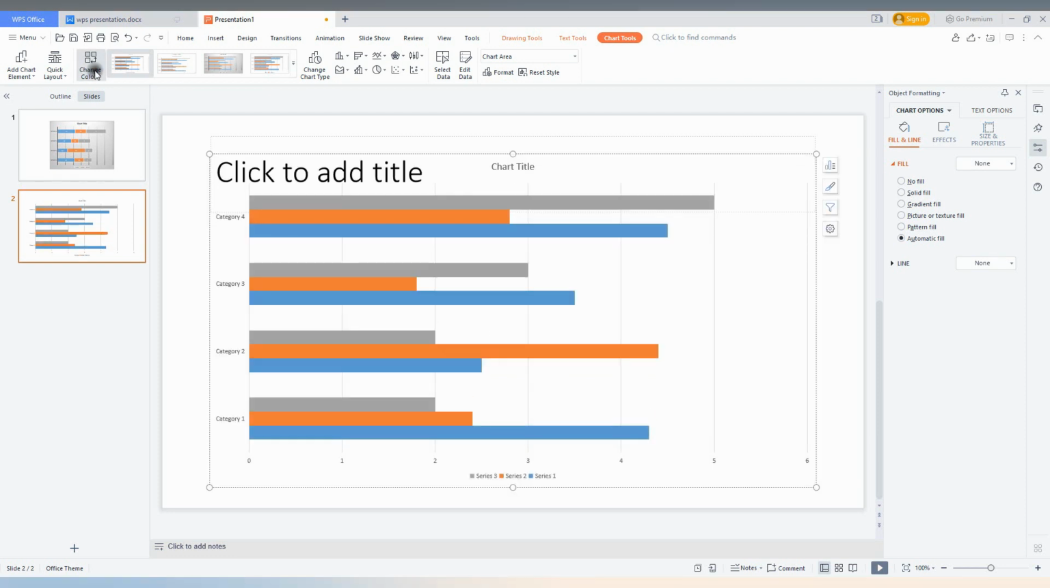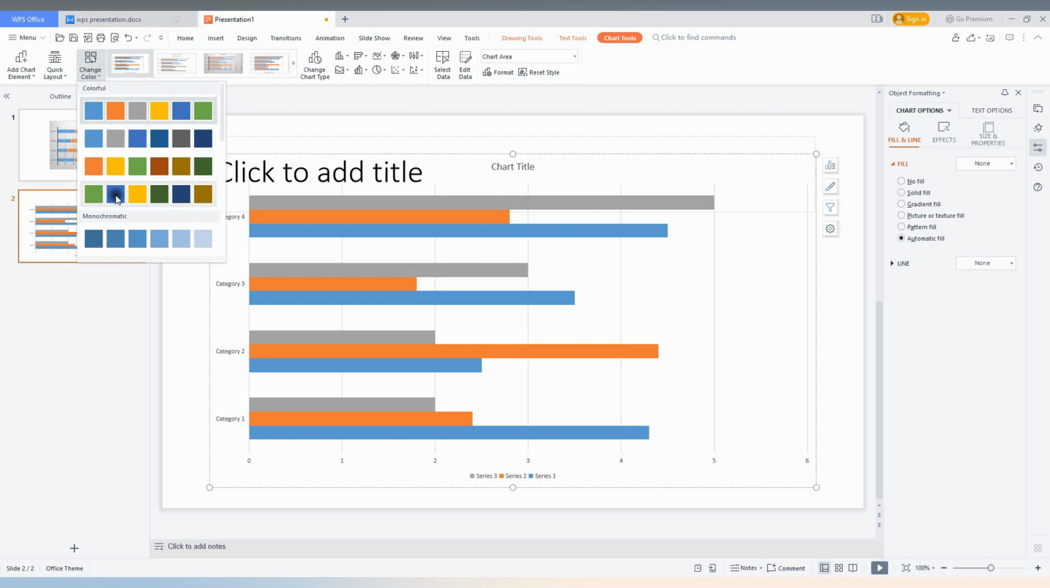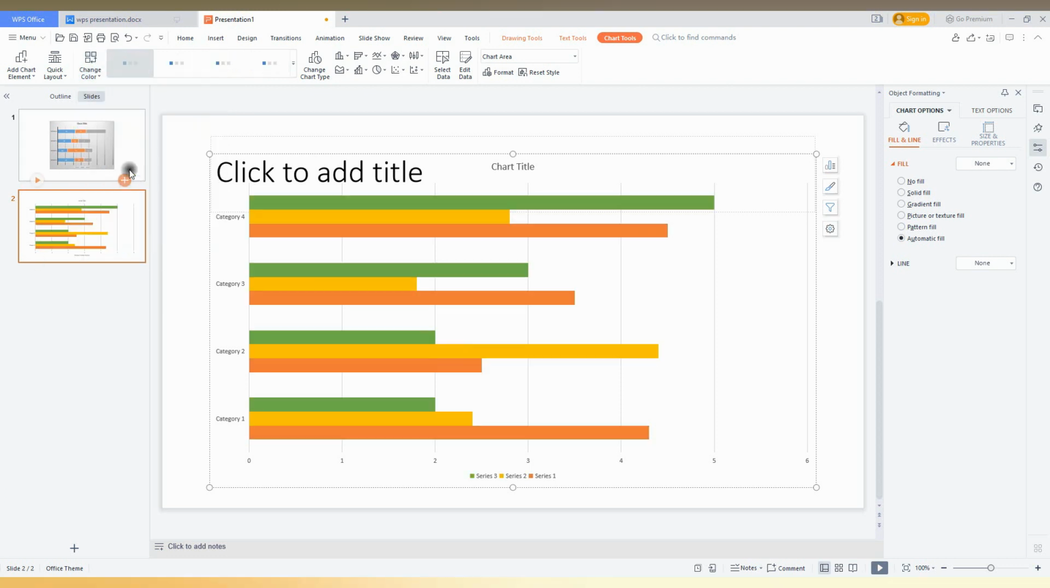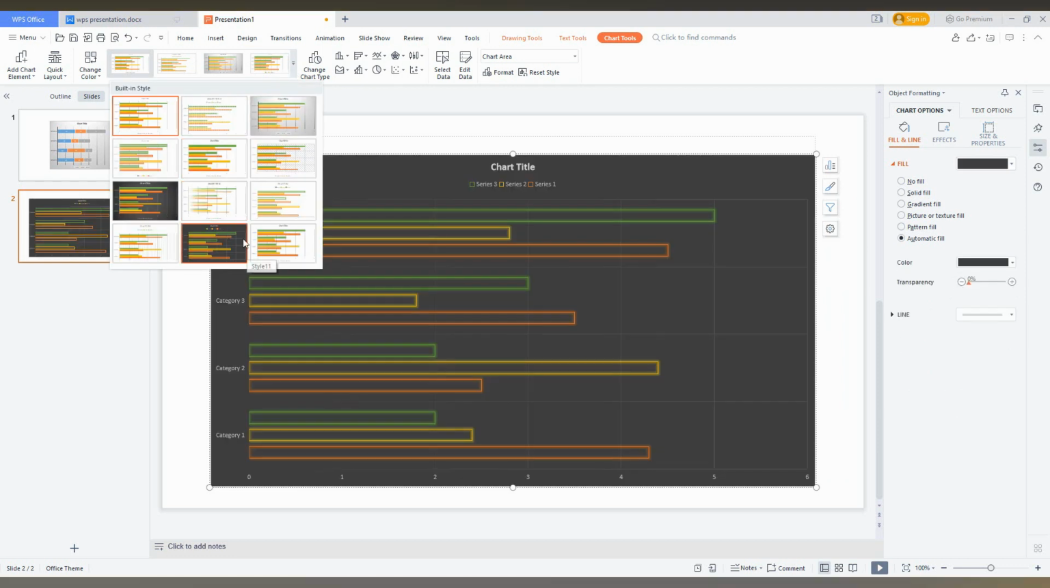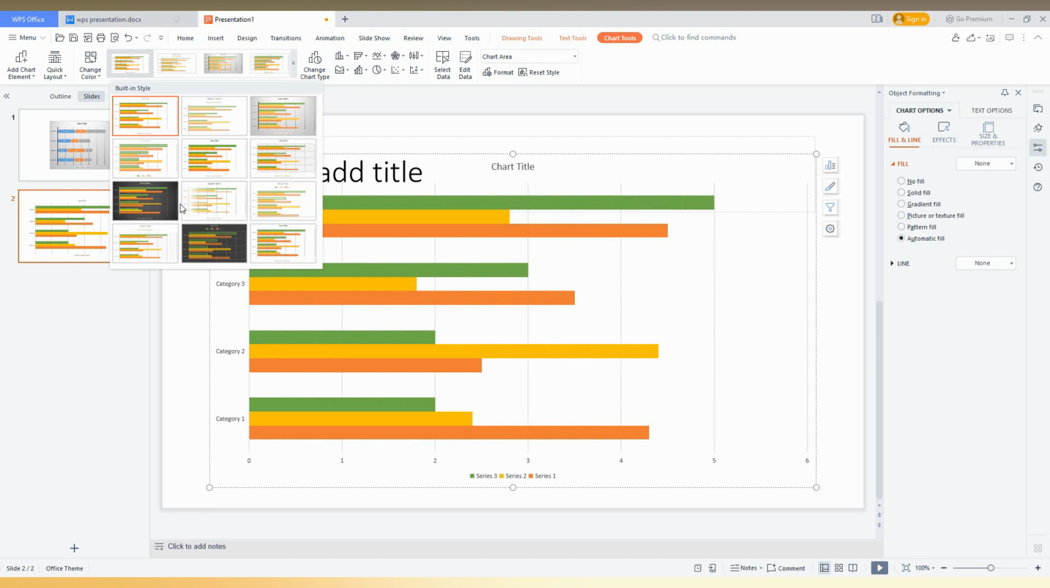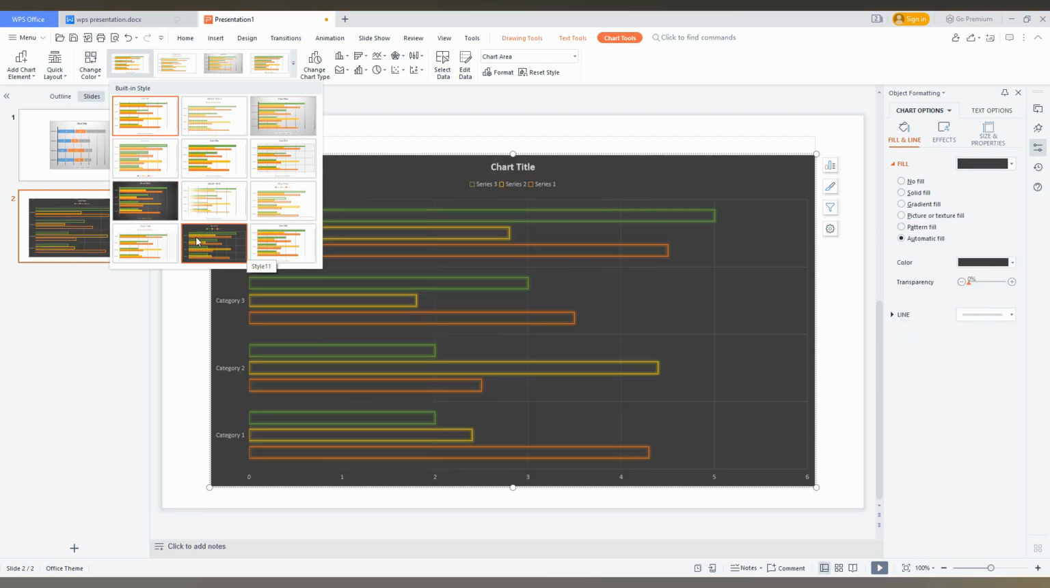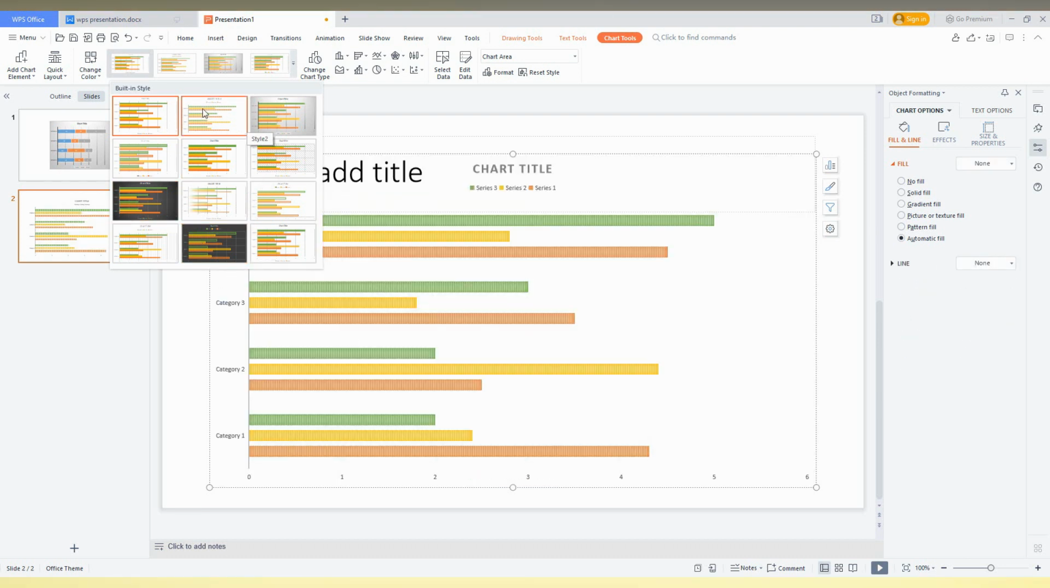And now you can click on the change color option here to change the color to different ones, like this, whichever you want. And this drop menu lets you choose different types of styles that you want. So like this if you want, or like this if you want, you can just change the styles.